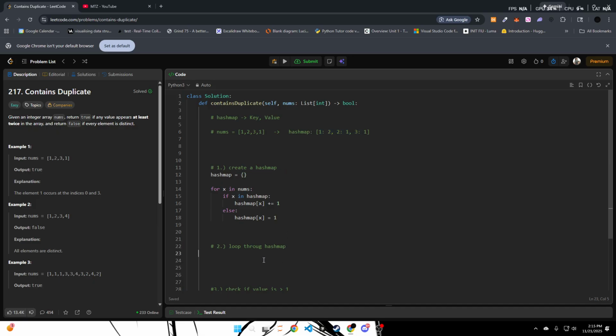Perfect. Now we have a hash map. Now we need to loop through it, right? How can we loop through a hash map if, instead of a normal loop where it's just for x in nums, because we have just one thing inside a list, how are we going to loop through something that has multiple things? You have a key and a value pair, a key and a value pair, and another key and another value pair, right? How do you loop through that?